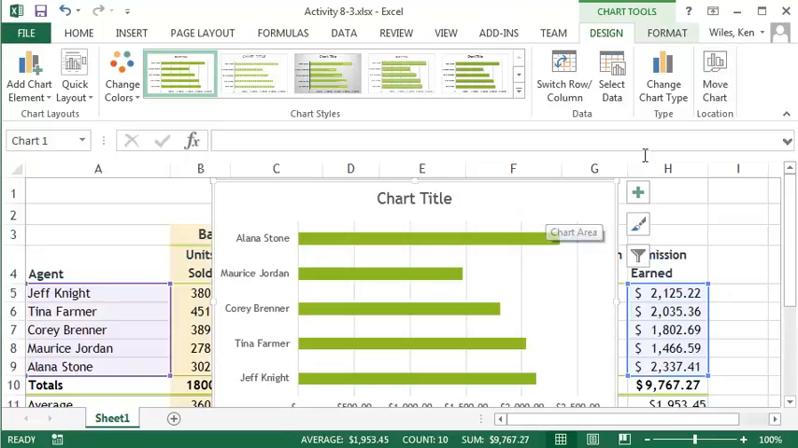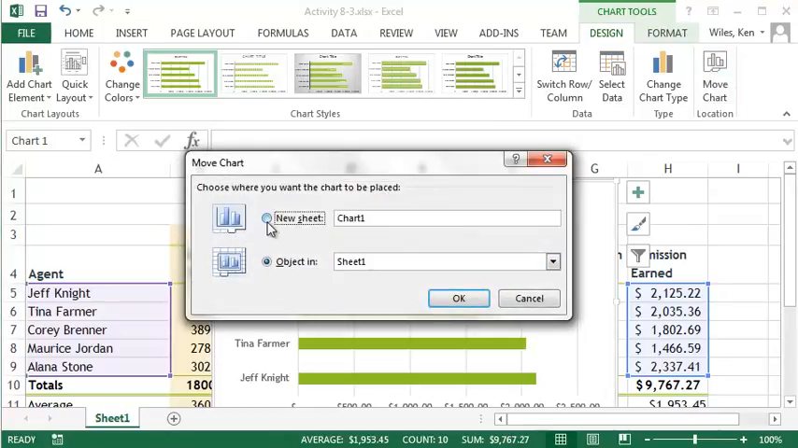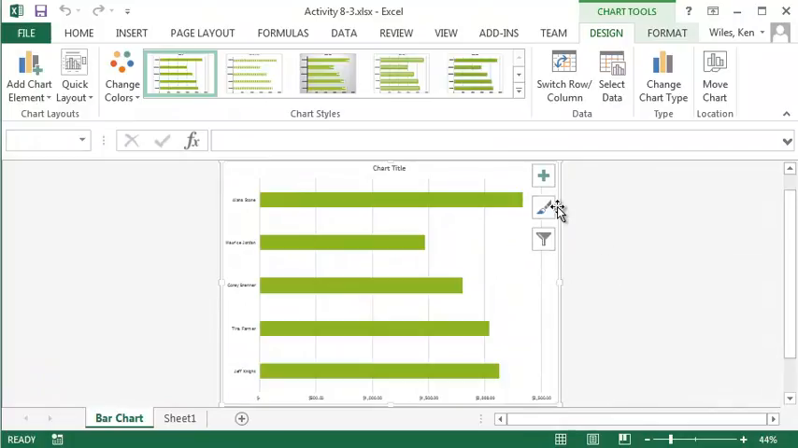So with the chart selected, come up here to the design tab, click move chart. I'm going to add it to a new sheet by itself, and I'm going to call that sheet bar chart and then hit OK. So now it's on a sheet all by itself.